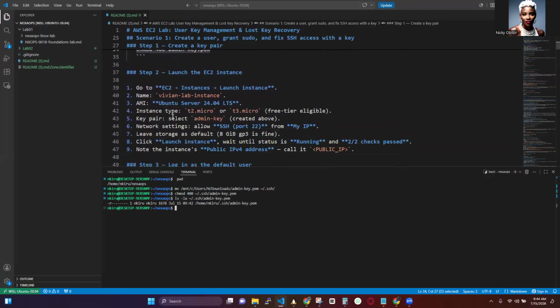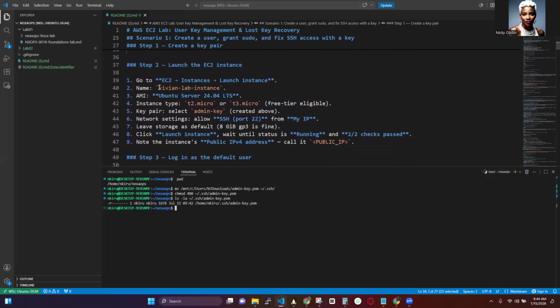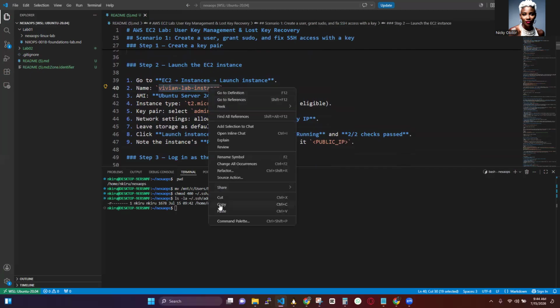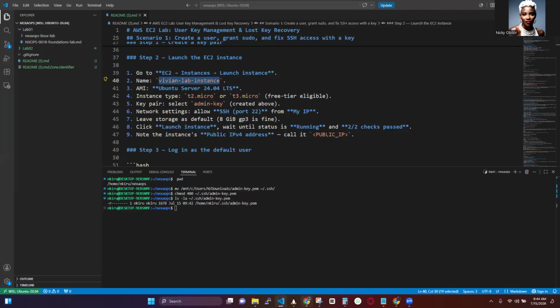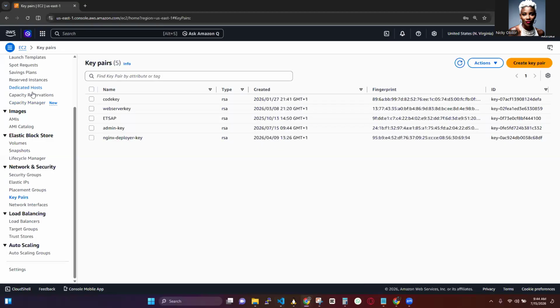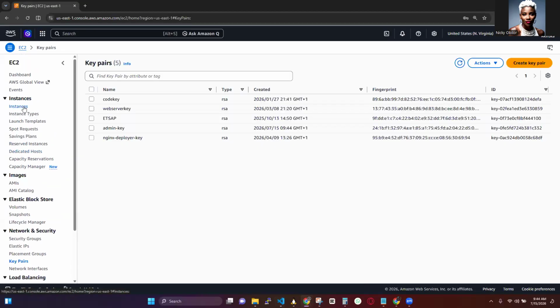Now we move to step two, and step two says launch the EC2 instance. The name we're going to give it is Vivian Lab instance. So let me just copy that. It's most likely going to be T3 because we're using a free-tier AWS account. So Ubuntu server, T3.